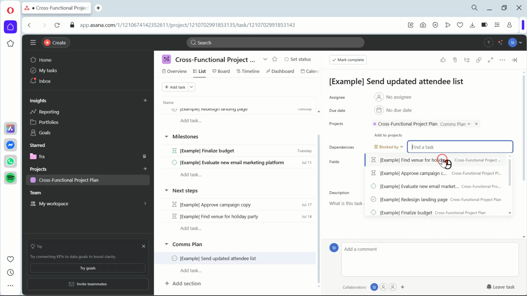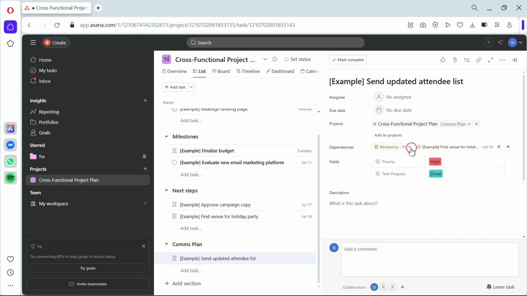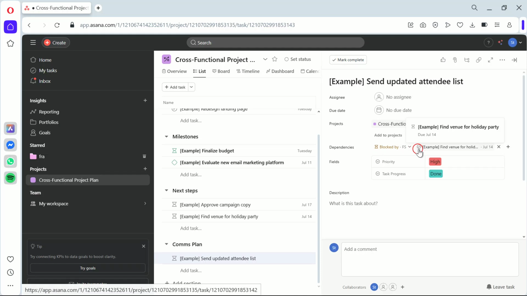Next up, link your tasks together. Click on a task, select Add Dependency again, and then choose the task it depends on. The reason we do this is to visually represent which tasks are linked together. With this, you'll see arrows connecting dependent tasks, making it easy to understand the flow of your project.